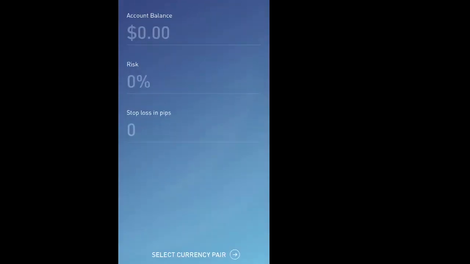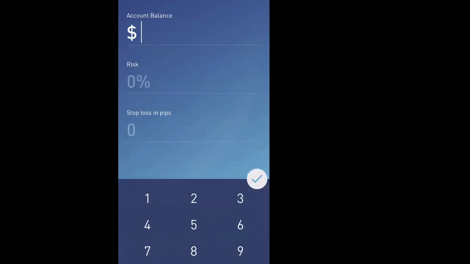So this app right here is called Stinu, right? This is the home screen. So what you'll simply do is put in your account balance. So say you had $100 in your trading account, right? You need to only risk 1% or 2% or 3%. It's up to you. Let's say you wanted to risk 2%.